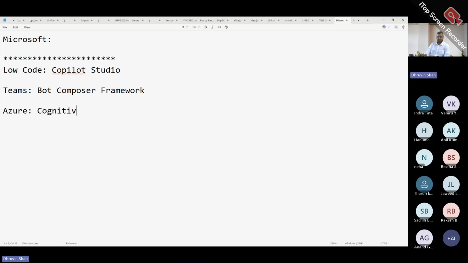Apart from that, at the Azure level, there are many other services available. Cognitive Services are very popular services for AI, and they provide many different services, like the computer vision API, text to sound API, text to video API, and text to image API. They are providing lots of API integration, so that is also something which can be integrated.